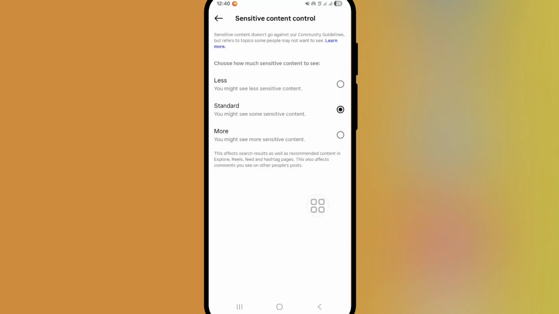Hello viewers, are you facing Instagram more option not showing in sensitive content control section? In this tutorial, I'll tell you why Instagram more option is not showing in sensitive content control section and how to fix it. So let's start.